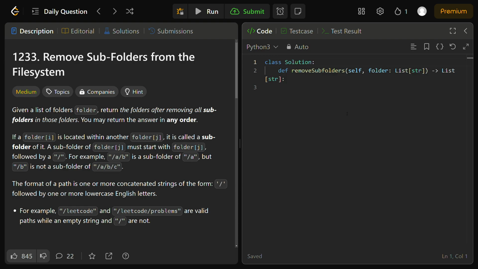Hey everyone, welcome back, and today let's solve Leetcode problem 1233, remove subfolders from the file system, the daily Leetcode challenge or highlighted problem. So we're given a list of folders, and we need to return the folders after removing all the subfolders in those folders, and we can return the answer in any order.